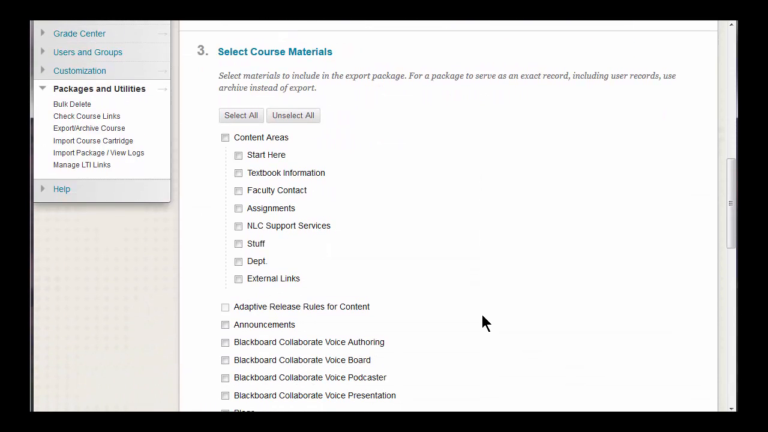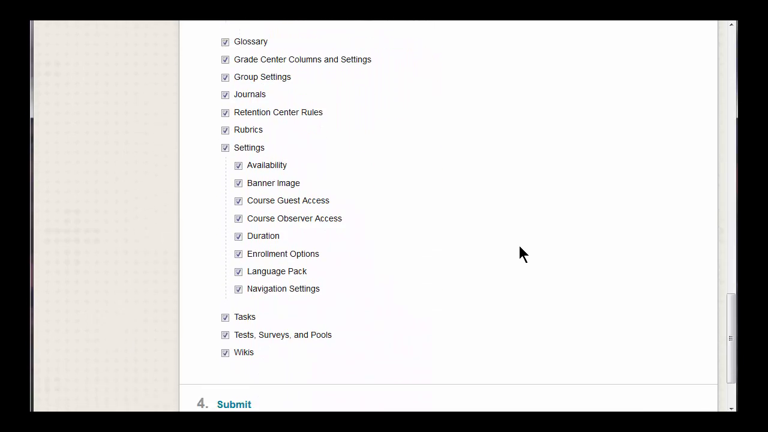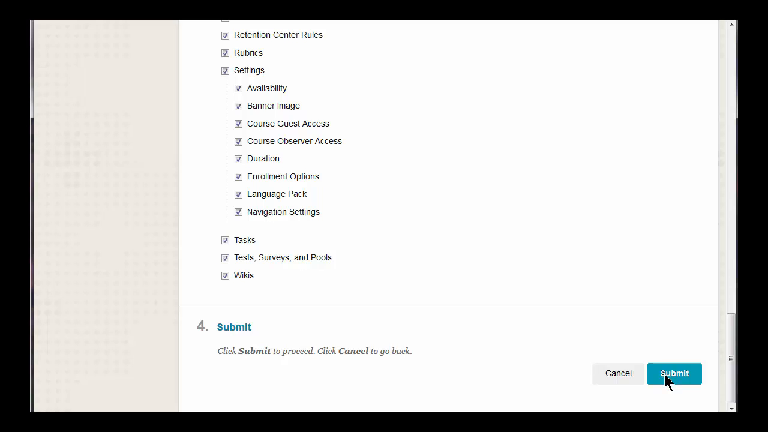Next, we need to scroll down and select our course materials for the export package. I generally select All because I'm wanting to keep all of my content and import all of that content back into my template. So I choose Select All. And then you click Submit.